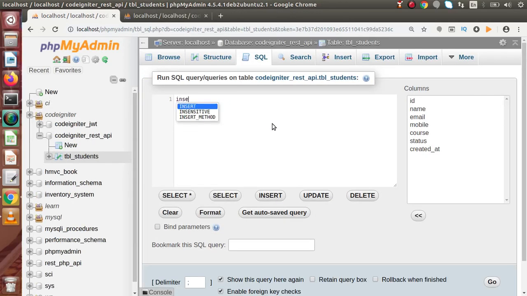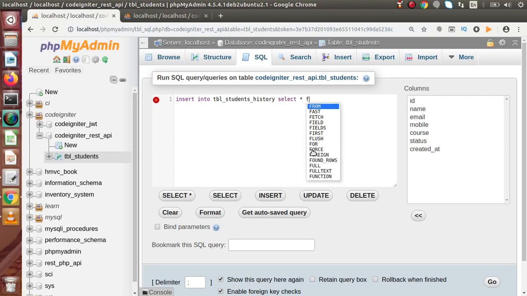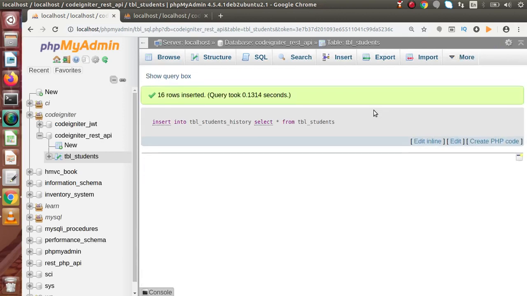Now let's say insert into DML_history, and we have to select all the values from DML_students. So let's say select all from DML_students. This is the simple command that we need to execute. It means we are going to insert into the history table, and we are also selecting all the data from the other table. So if I press Ctrl Enter, 16 rows have been inserted.